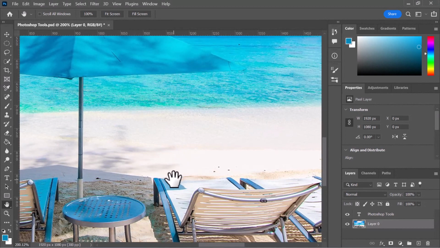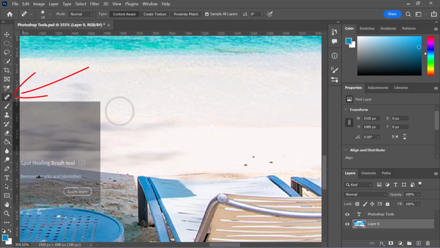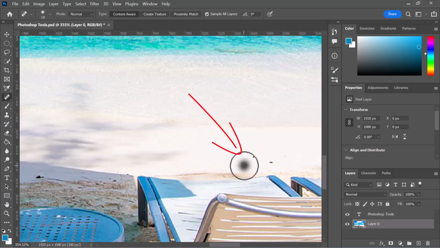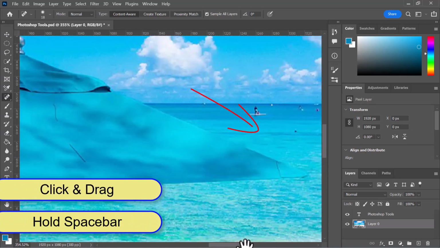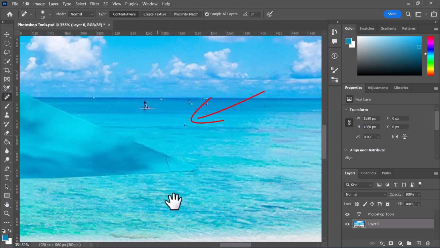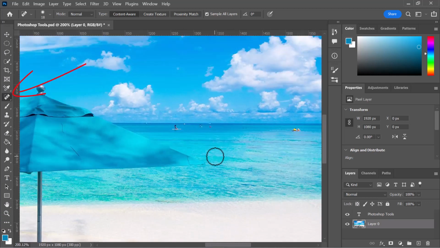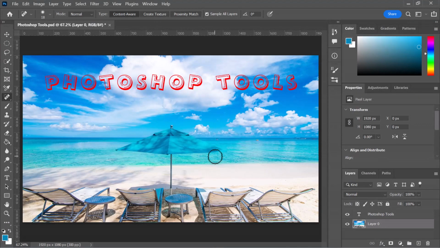In this example, I will zoom in on this image and use the Spot Healing Brush tool to remove some little spots. Hold the space bar, click and drag the image to move to another position. Let go of the space bar, and I am ready to use the Spot Healing Brush tool again, without having to switch tools. Pretty neat little trick. And that's it, as far as the main use of the Hand tool in Photoshop.